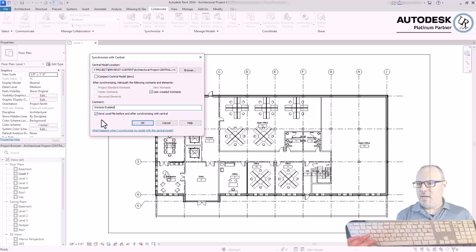At the bottom it says save local file before and after synchronization with central. This is a good idea to check because it will save the file first to the local computer, which you will continue to save your file locally before synchronizing often. It will save that file on your local machine first, then synchronize with the central file, uploading your content and relinquishing any of the content that you are using, and then downloading any of the content from the central file that other members of your team have implemented, and you'll now have an updated copy from the central file. Then it will save that file locally again after that synchronization has been done.